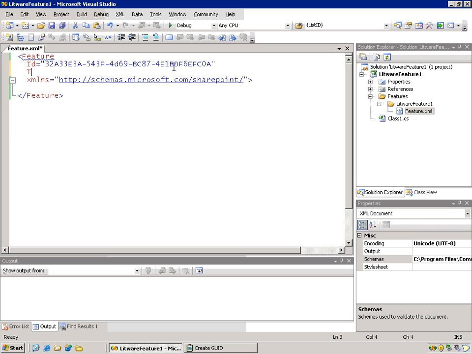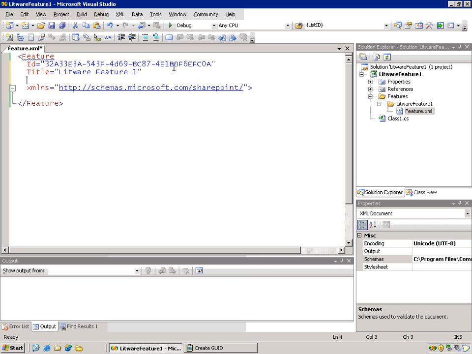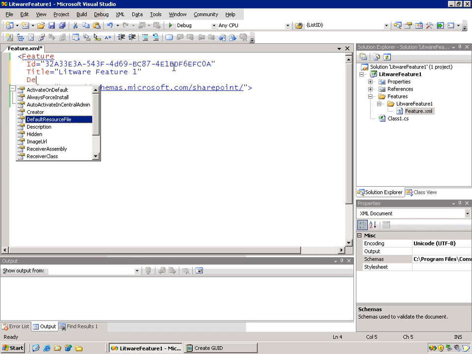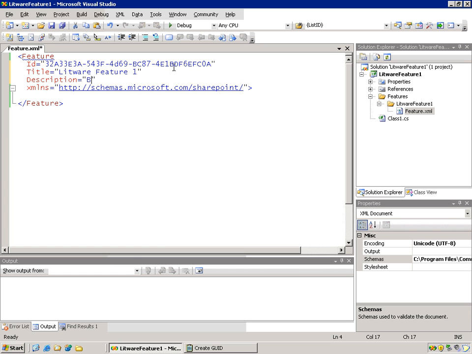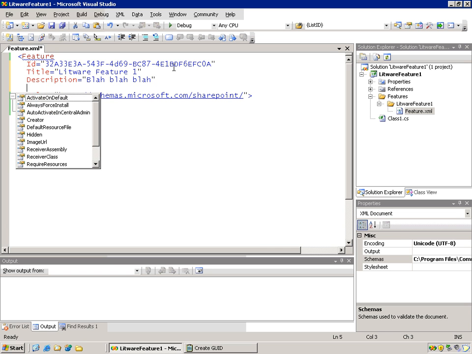The next thing I want to do is add a title. So we'll say Litware Feature 1 is going to be the title that we show to users. Also, a good idea is to add a description inside of our demo. I won't take too much time to create this description. The next thing we're going to add in is going to be the scope.